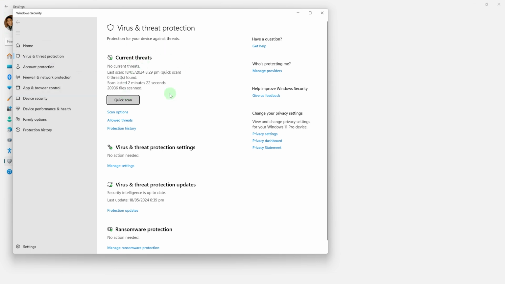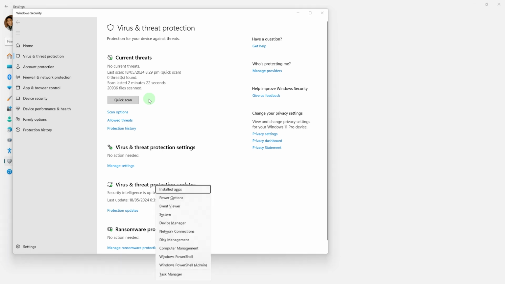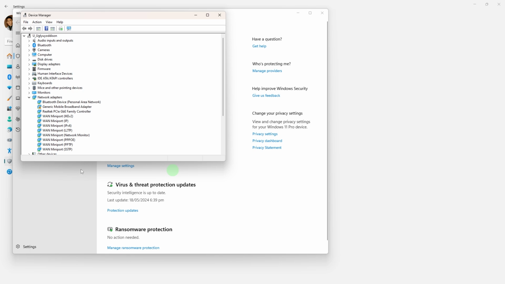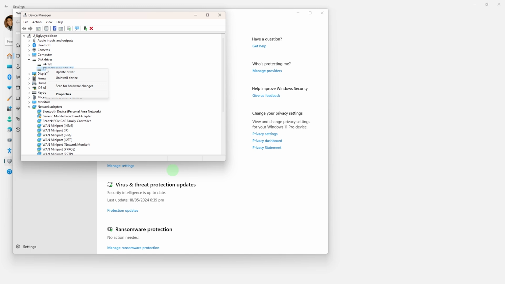Another method, press Win plus X, then go to Device Manager. So what we need to do here is, drivers can cause hardware malfunctions. So what we need to do is update those drivers. So on your disk drivers, click on the drop down, then just right click on one of your drivers and click on update driver.